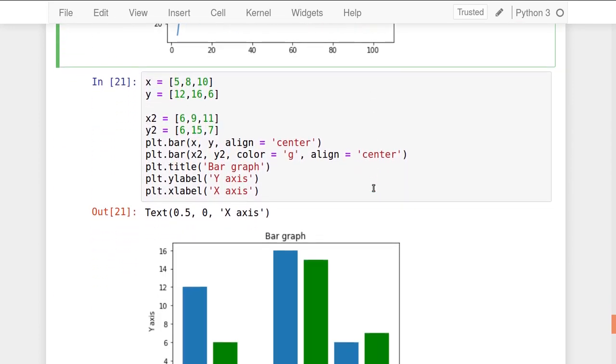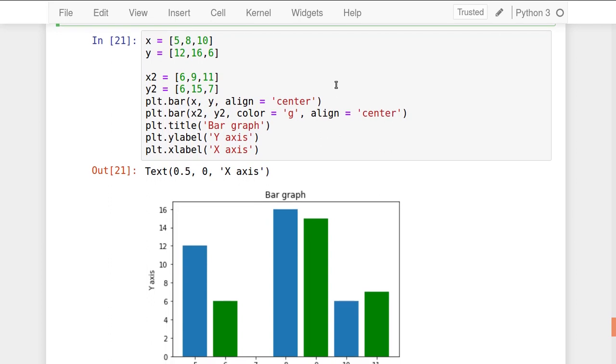Now let's go for the third kind of plot, that's called a bar plot. Here I'm creating two bar plots on the same plane. I'm using x as 5, 8 and 10, and y is equal to 12, 16 and 6, and x2 as 6, 9 and 11, and y2 as 6, 15 and 7. Now let's see bar. This bar function is to create the bar plot. X against y, alignment is center, and here x2 against y2, color is green, alignment is center.